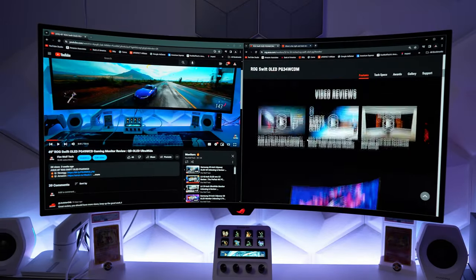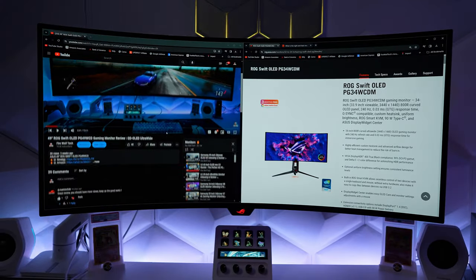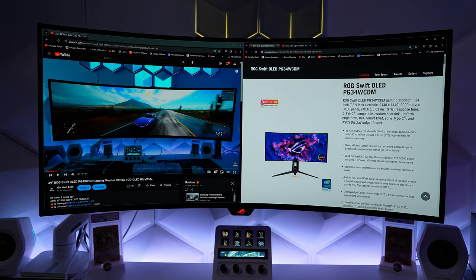I wouldn't use HDR since it looks pretty bad, and at the moment there seems to be an issue with HDR that a future firmware update could fix.